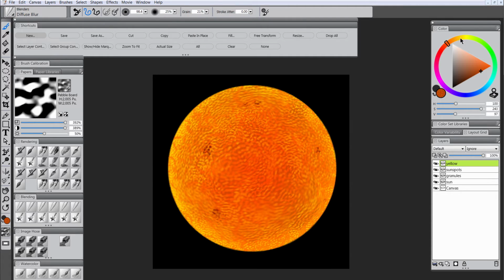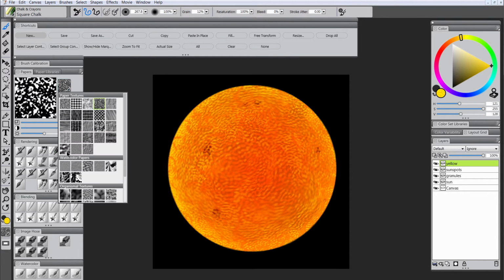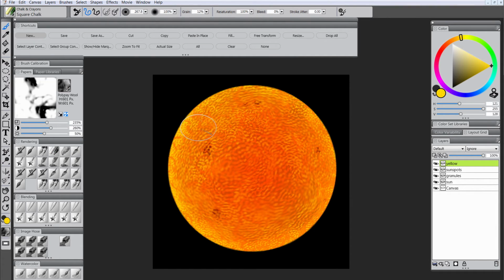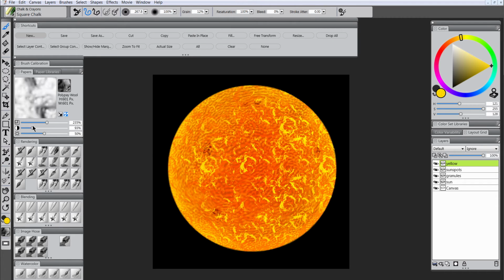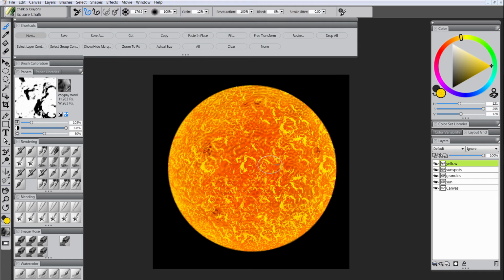And then we'll make a new layer. We'll just call this yellow. This will be the yellow color that we'll put over the sun just to add some more glowing areas to the chromosphere. We'll select that polypay wool texture and go ahead and paint with the square chalk brush and add a nice layer of bright yellow texture to the sun surface. We'll adjust the paper settings so that we get something different, and then we get a smaller fractal that mixes with the bigger fractal and just helps it look more organic.